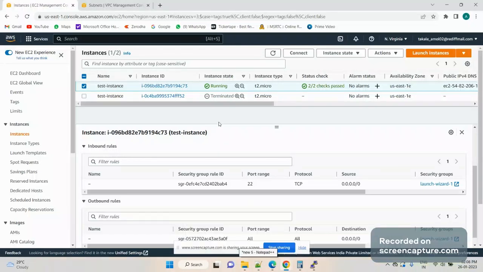Okay guys, in today's video we will see how to troubleshoot EC2 connection. So basically I have one EC2 instance running in my public subnet in my default VPC, and if you are not able to connect to this EC2 instance, what are the troubleshooting steps and where should you check if you are not able to connect to an EC2 instance.